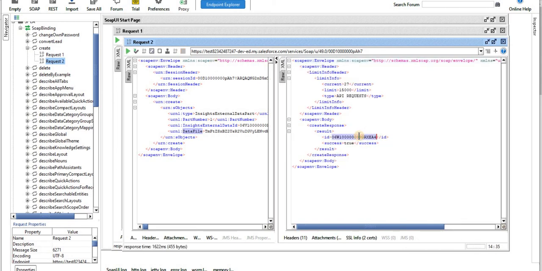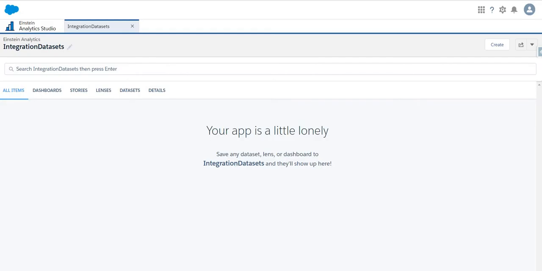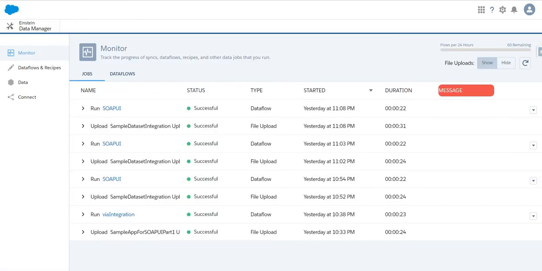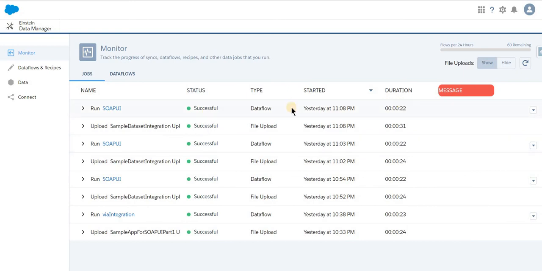So we have again got a successful response from Salesforce server. So at this point of time, nothing is happening in Salesforce Einstein Cloud, right? So if you go to your data manager and click on refresh, let's do that. I see nothing is happening yet. So no data flow has run, no file upload has run so far. So this means that as of now, the insights external data and the insights external data part records reside in the background, but they have not been started yet.